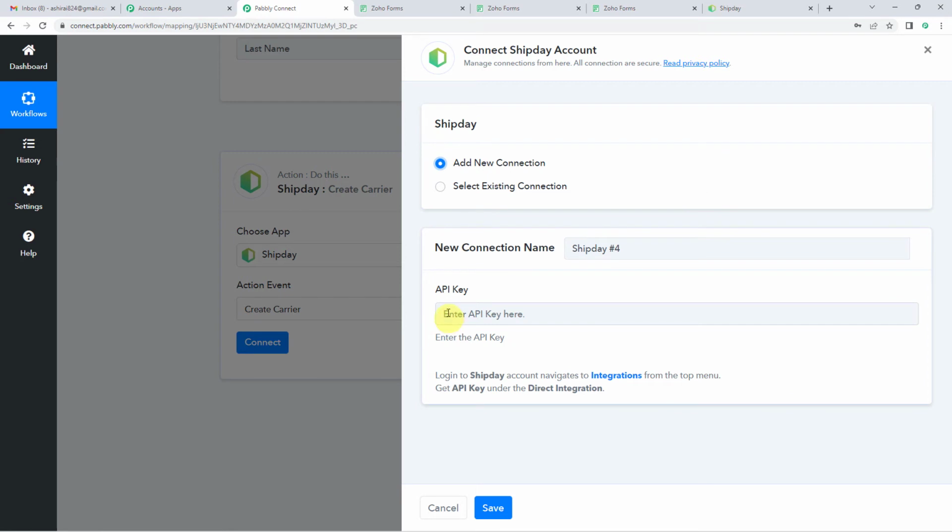Add new connection. And now it needs API key. So you can read the help text here, log into Shipday account and navigate to integrations. So I'm already logged into my Shipday. And I will just quickly open this in new tab. I will directly go to integrations here. And since I'm already logged into my Shipday account, I will not have to give my credentials.